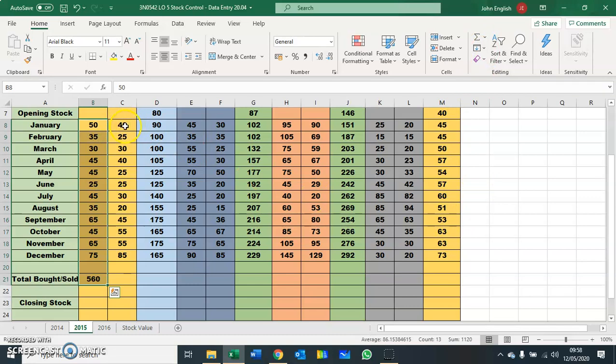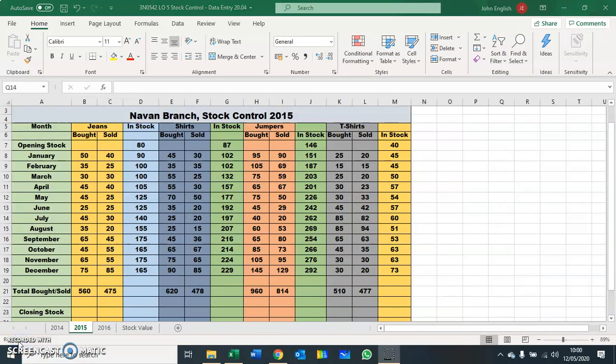Same for the sold. Click into the first one, all the way down to where you want the total to appear, and then you click on this funny little sign over here on the right hand side. So I'm going to continue on to the rest of them. Okay, so now you can see I've put in the totals for the bought and sold for the year 2015. You can see them down here all along the bottom.